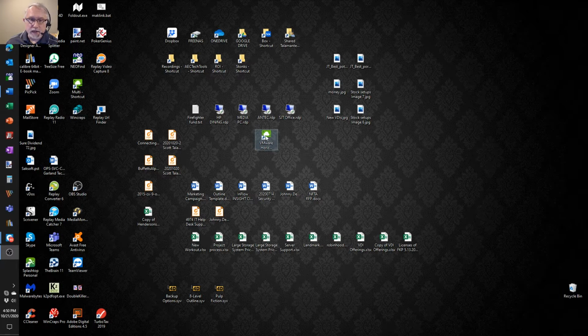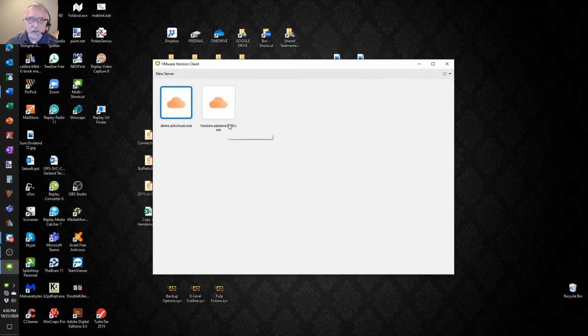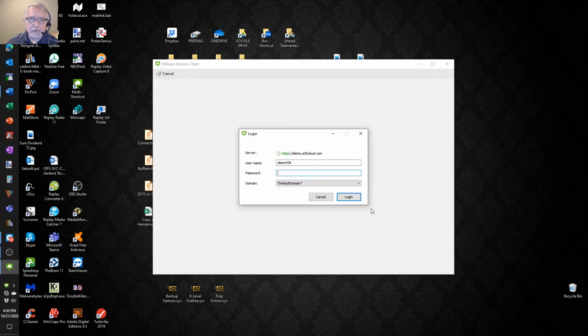Once I install that client, you'll see that I have an icon here in the center of my screen called the VMware Horizon Client. I'm going to go ahead and launch that. The next thing you'll see here is a list of servers I have access to for the demo. I'm going to be accessing the Advanced 2000 demo environment. I'm going to go ahead and connect to that. You can also automatically connect to the same server every day, so you don't have to do that.